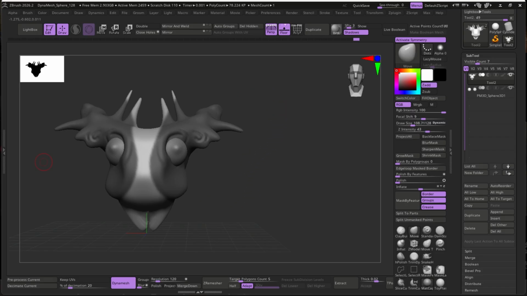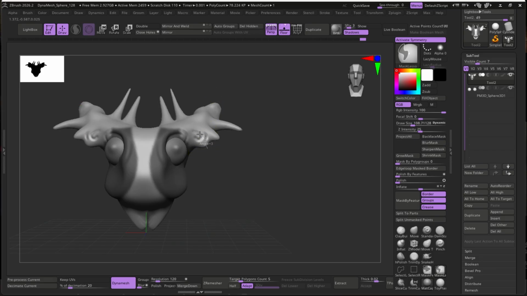Then what you also need is if you press Control and Alt, you can remove from the mask. So remember, Alt is reversing the direction for brushes. It's also reversing the effect of the masking. So if I press Control and Alt, I can subtract from my mask.